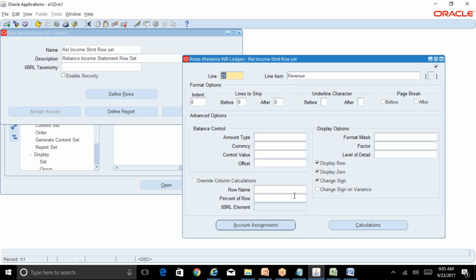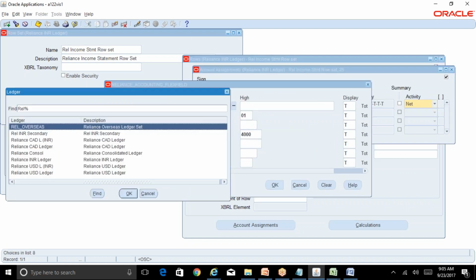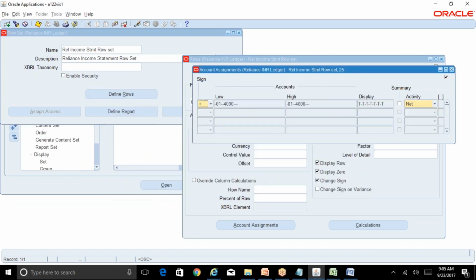If you want, you can click on account assignments and you can enter your ledger name, which will be Reliance INR in this case. But you can leave it as blank, because at the end of the day, when you run your FSG program Publish FSG Report, which is generating the actual FSG output, the ledger name is mandatory there.